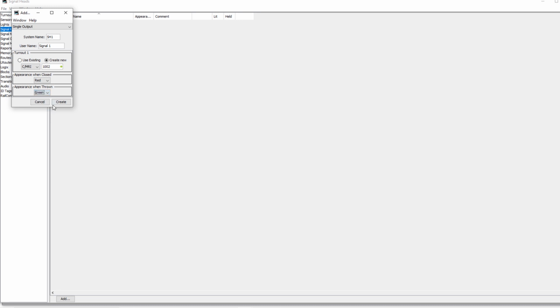Set your appearances and hit create. Now we'll create the second one. Again, we're going to create new and put this in position 3. I think this one was the other way around. I might have got them switched, but we can fix that later.